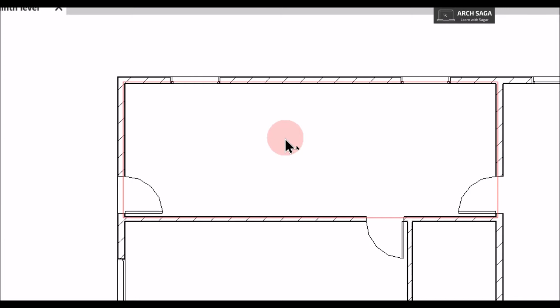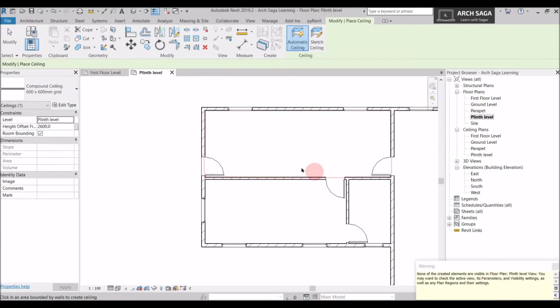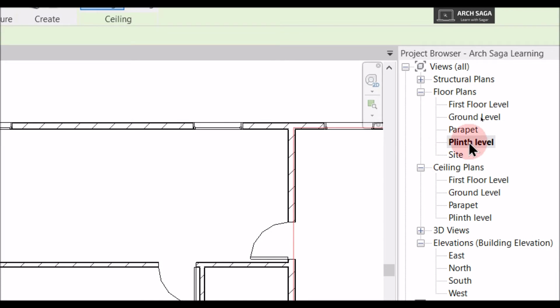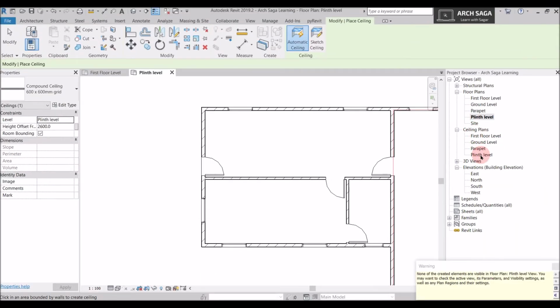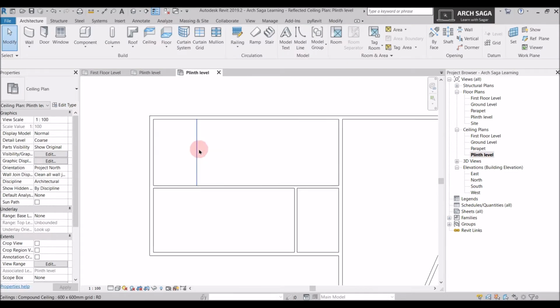Now you can see a warning sign: none of the created elements are visible on floor plan. This is not visible because we are in floor plans plinth level and not ceiling plan. So let's go in ceiling plan plinth level, and now you can see our ceiling is here.